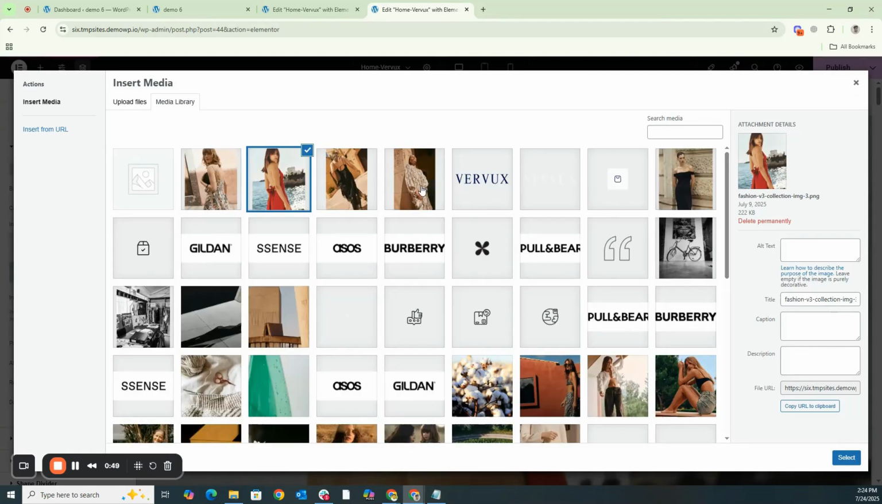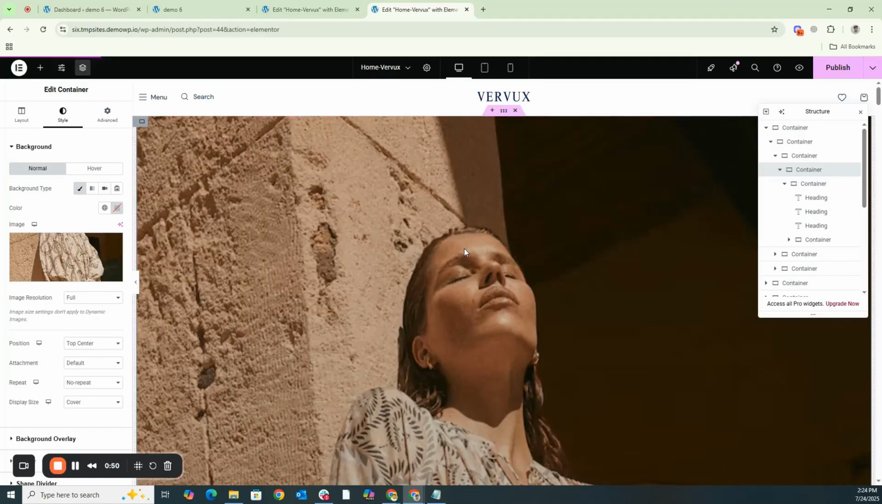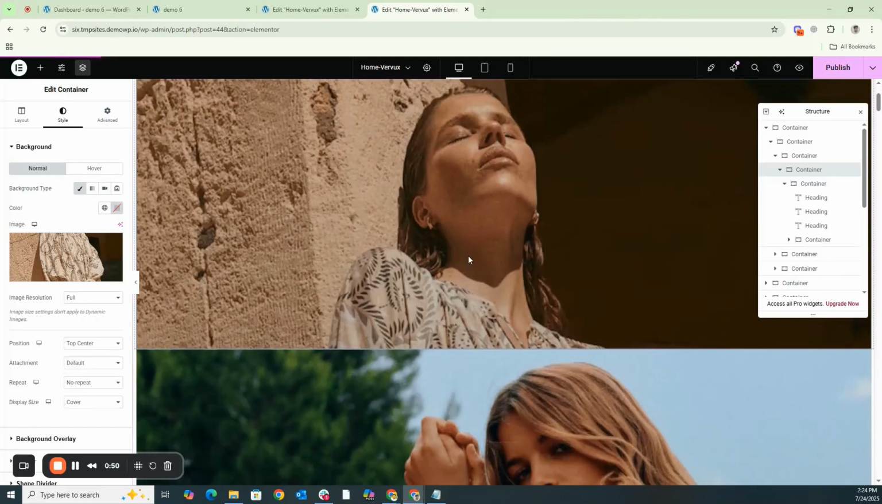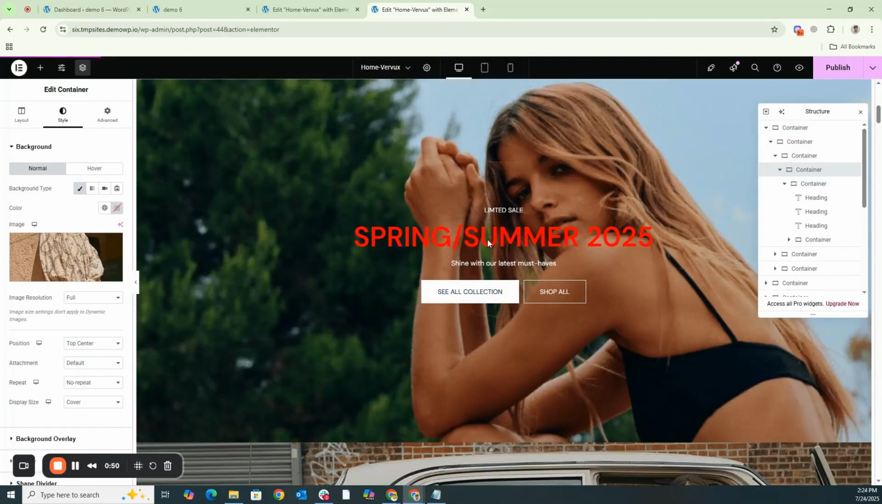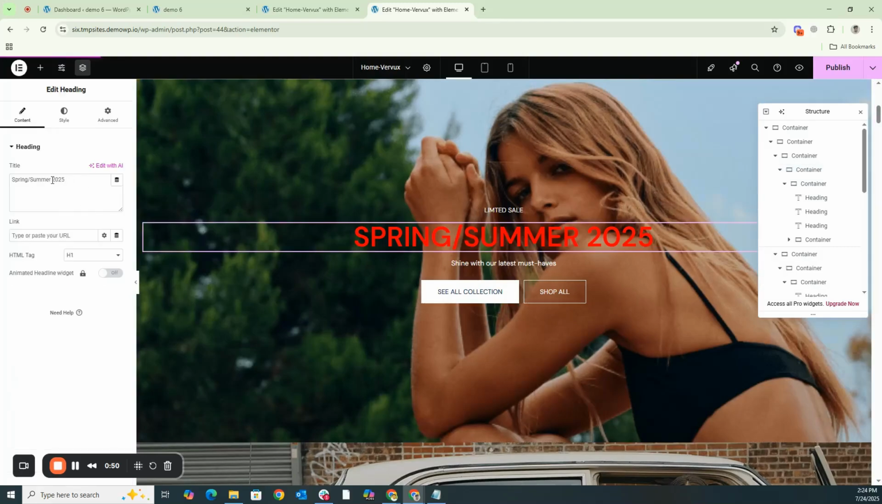Suppose we place a different image here. You will see that the new image we just added will now be visible here. Yes. So suppose you want to change the text that is placed on top of it. Just click on the text. When you click on the text, an option will appear in the sidebar allowing you to change this text. Let's suppose you change 2025 to 2024, then your text will be updated here.